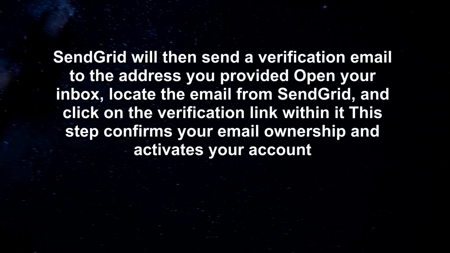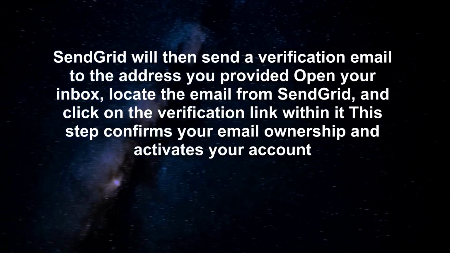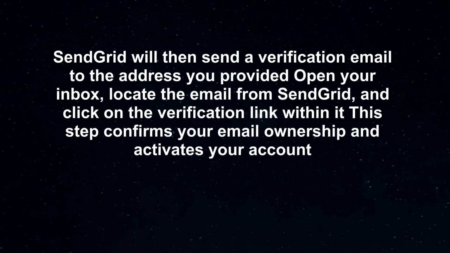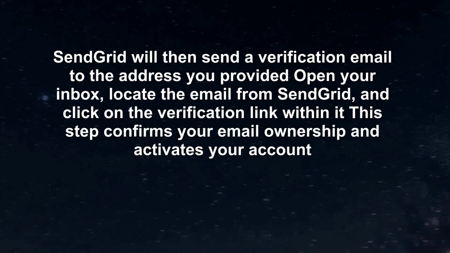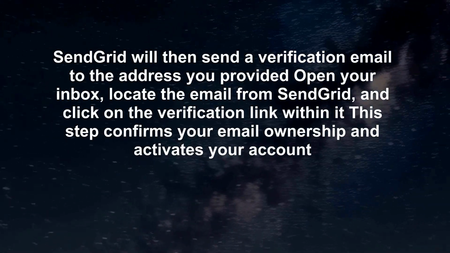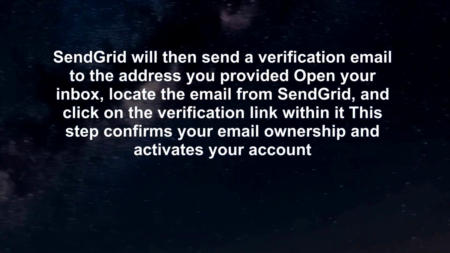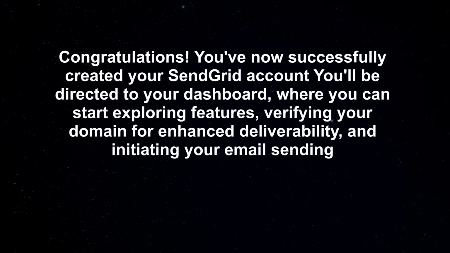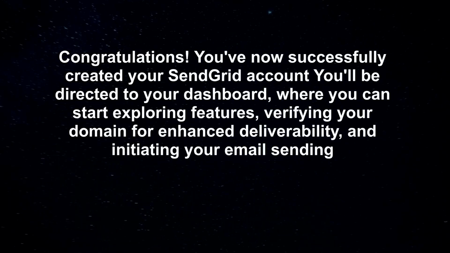SendGrid will then send a verification email to the address you provided. Open your inbox, locate the email from SendGrid, and click on the verification link within it. This step confirms your email ownership and activates your account. Congratulations! You've now successfully created your SendGrid account.